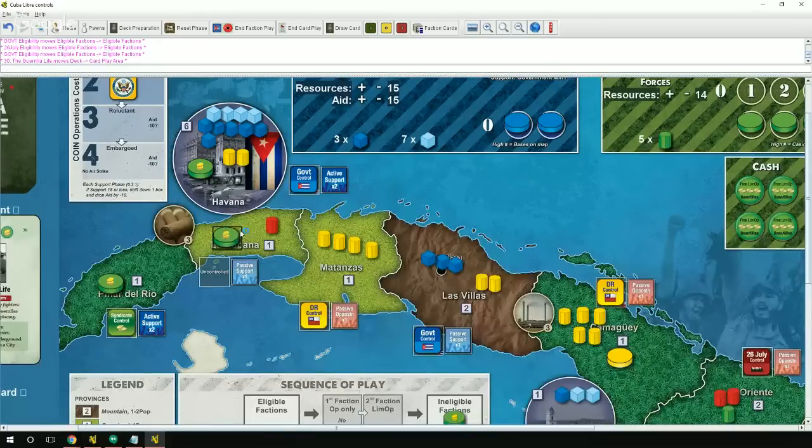In La Habana here, which is the little province below Havana itself, nobody has control. The green faction has 1 base. It's a casino, but that's Cuba Libre terminology. It's a base. And 26 July has 1 guerrilla. So it's 1-to-1. The unit type doesn't matter. It's literally just quantity.